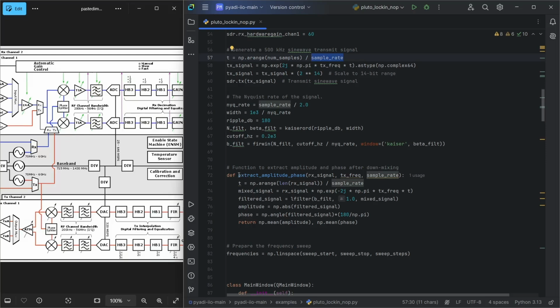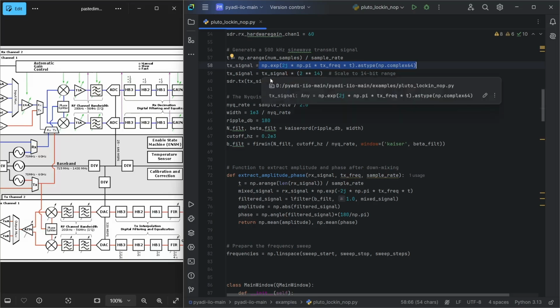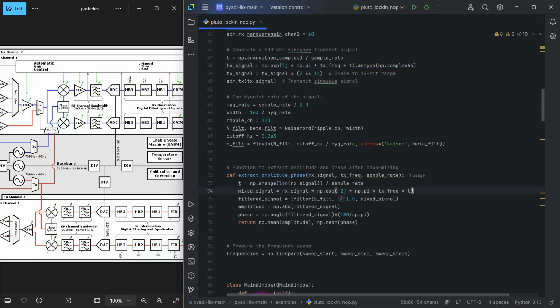Then in our RX lock-in amplifier, which I mentioned in the previous video, we have this extract amplitude and phase function. What it does is that the received RX signal, after down conversion, which is coming here, we first multiply by the reverse of the sine tone that we generated in our TX, that 250 kilohertz. So now we have just a DC tone.